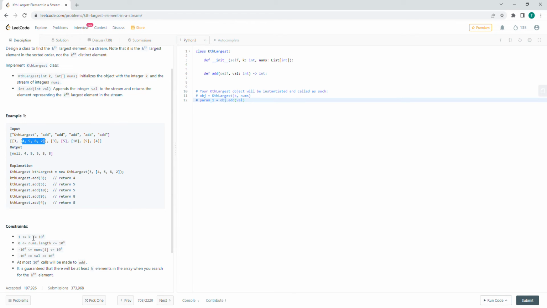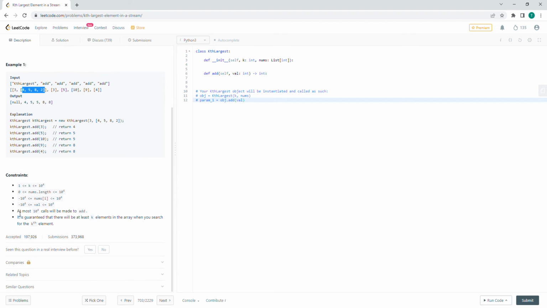So we know that k is between 1 and 10 to the 4. The length of nums is between 0 and 10 to the 4. Each value is between negative 10 to the 4 and 10 to the 4. At most 10 to the 4 calls will be made to add. It's guaranteed that there will be at least k elements in the array when you search for the kth element.